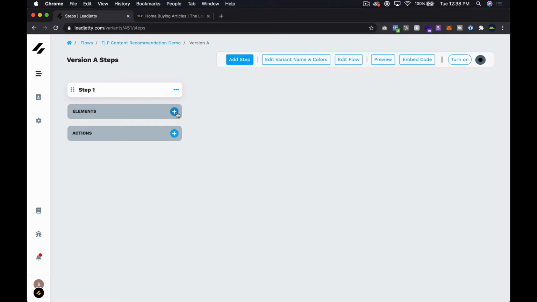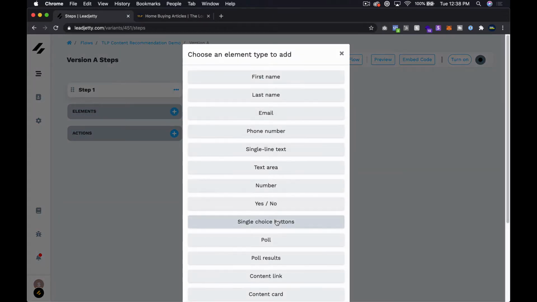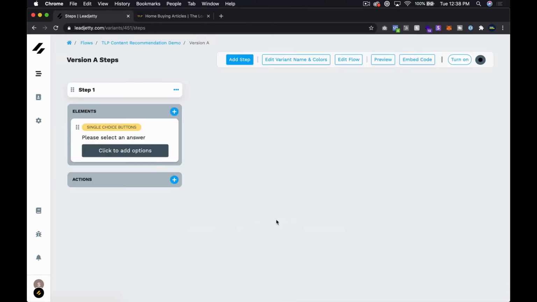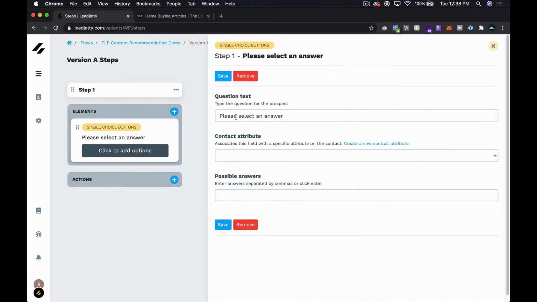The first thing we need to do is pick a single choice buttons element. This is the central functional piece of content recommendation. We need to ask people, hey, what are you interested in? We'll try to jazz up the copy and wording shortly, but for now, let's just say, what topic are you the most interested in? This doesn't need to be anything complicated. We might actually just do pets, budgeting and saving, and investing.